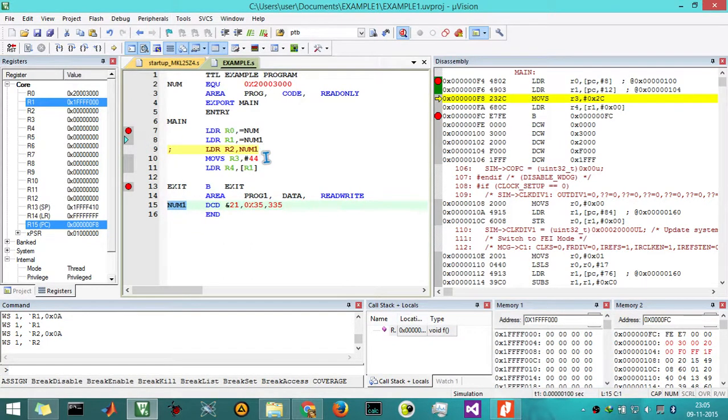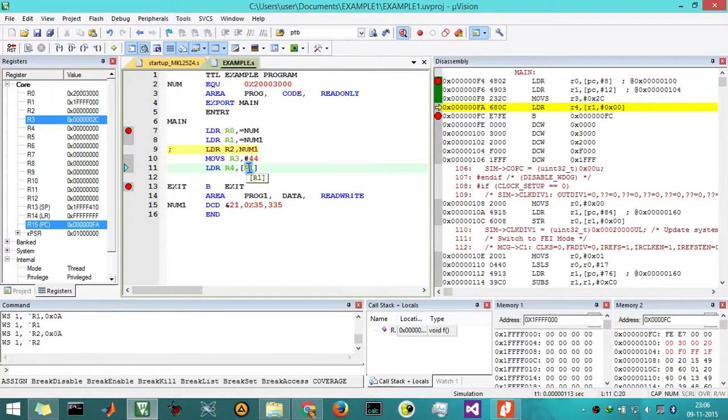Now the next step is R3 is loaded with 44, that is the hexadecimal equivalent 2C. Now LDR R4, R1. Actually what should happen here is R1 is carrying this address 1FF0000, and the value present at this location is to be loaded to R4. In this memory window we can see this is going to be the starting address of the SRAM, and we are seeing only zeros in this memory location.